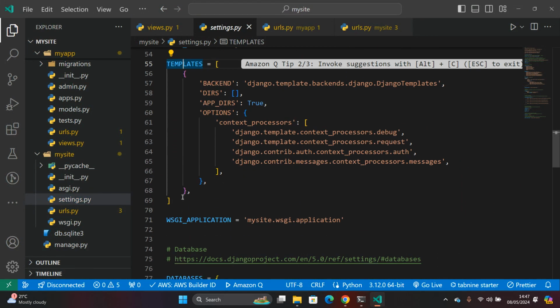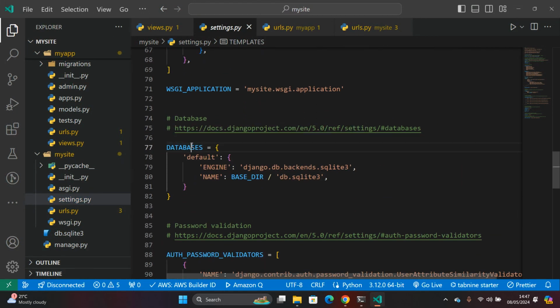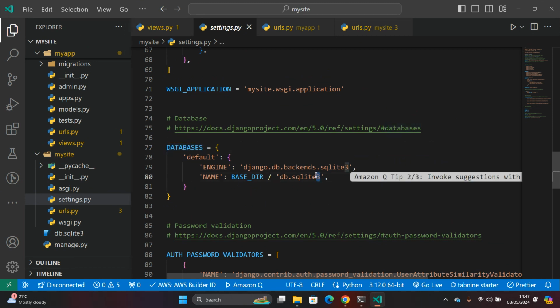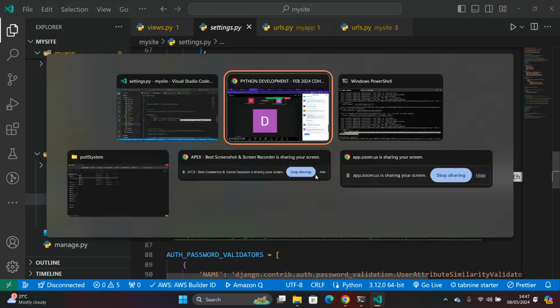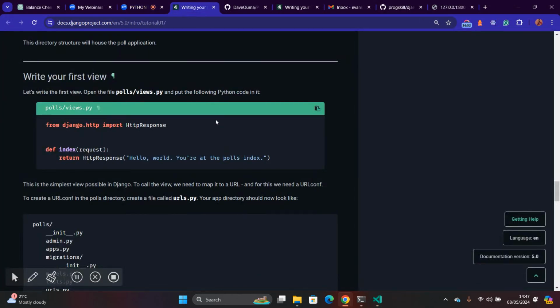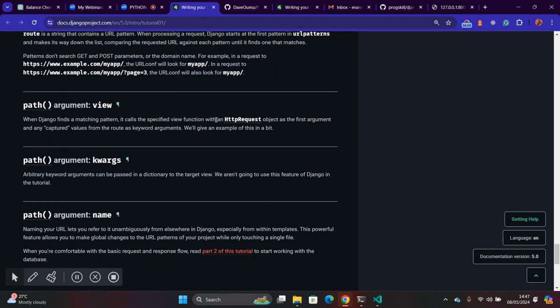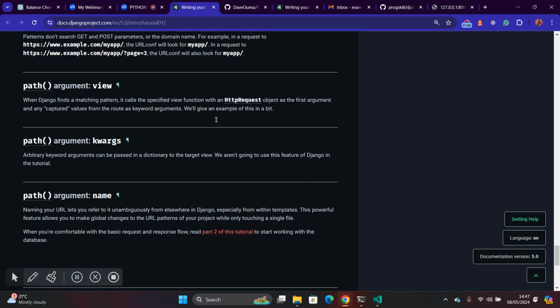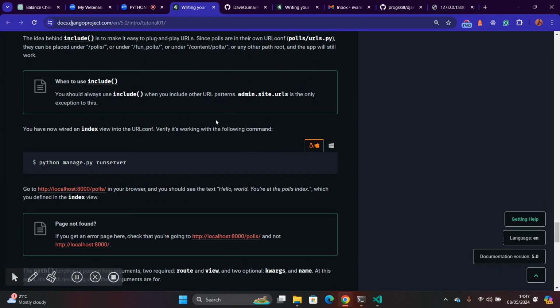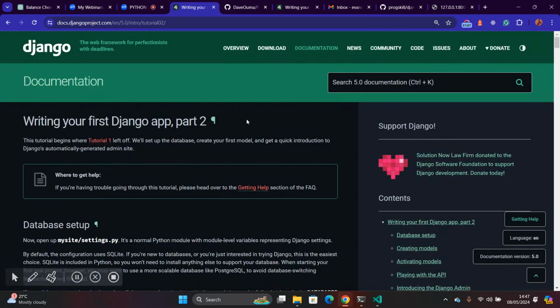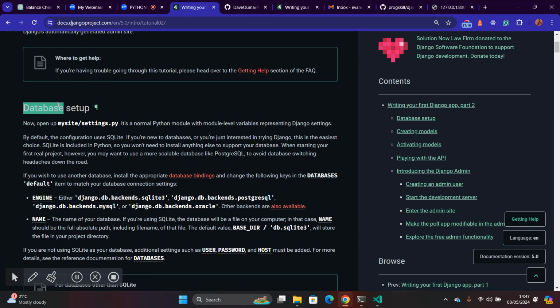You can see we have the templates. Then we have our databases. It's not a must that you use SQLite for a Django project. That means let's go to our documentation and see if it suggests different databases. I think we are done with most of these settings, the basics. So we can go to the next page. Now, setting up the database.